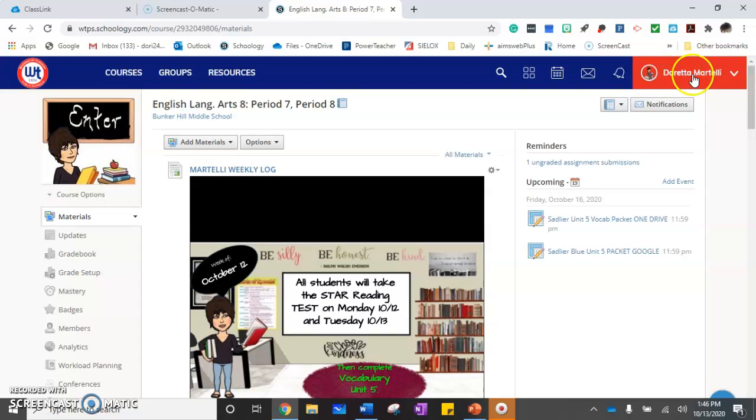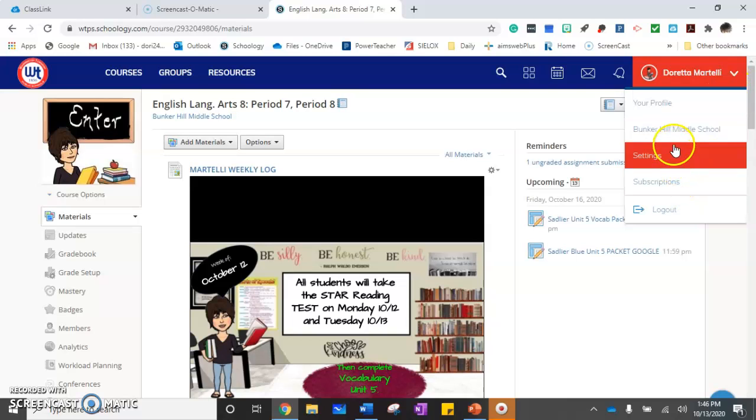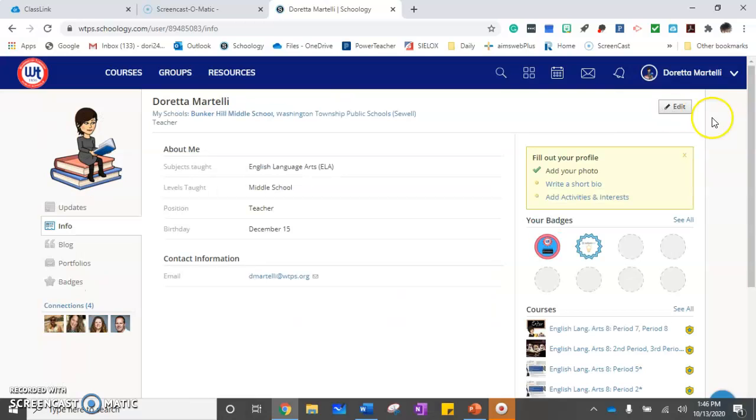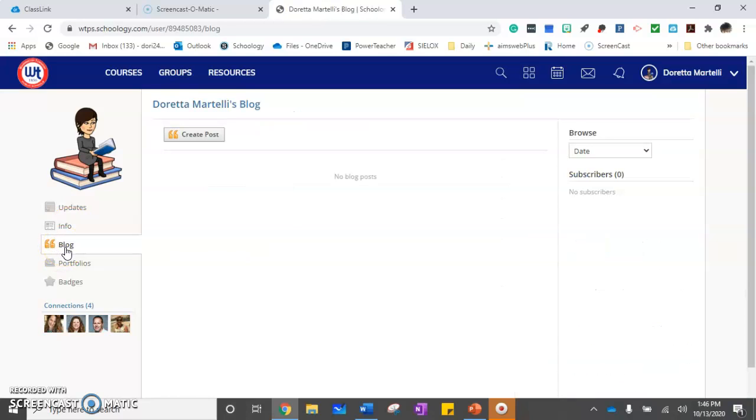You go up to your name, okay? You'll see a little drop down, and yours may look different from mine, but it'll say your profile. When you go to your Schoology profile, you come over to the left, and one of the options will say blog. So all you're going to do is click on blog, and then you are going to create a post.